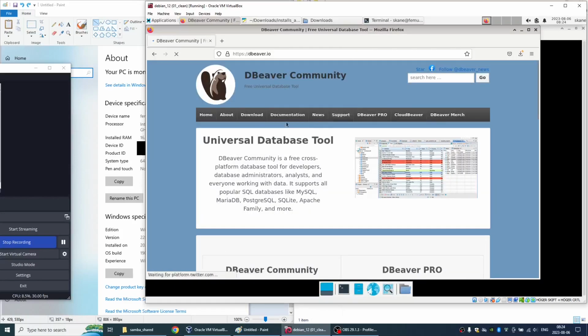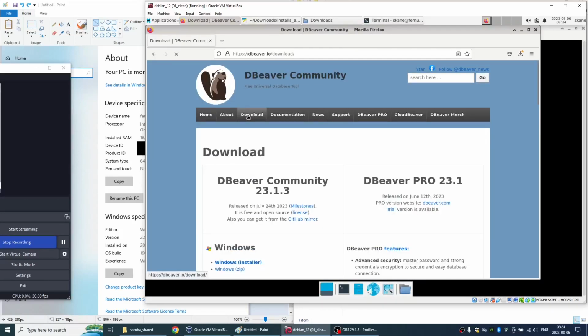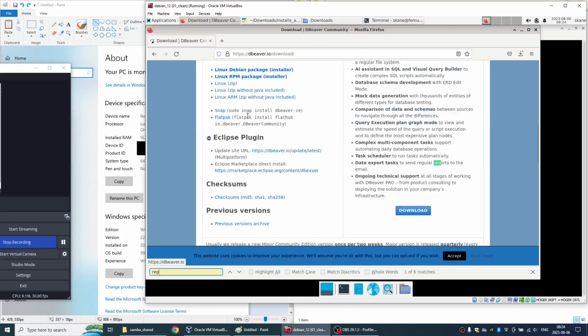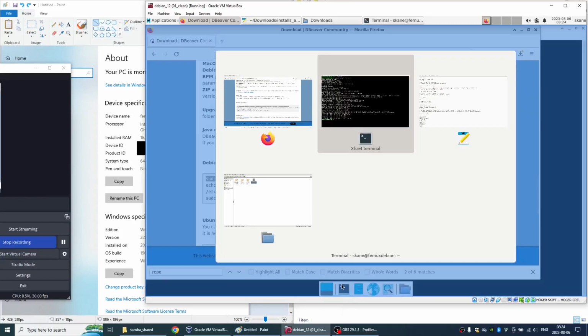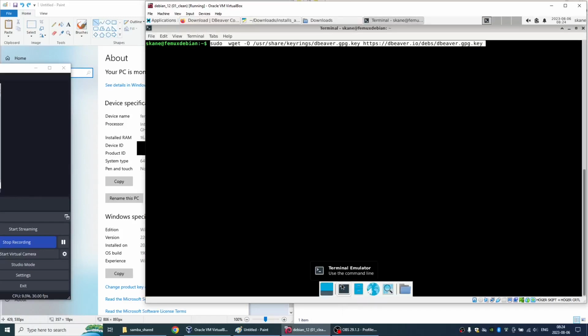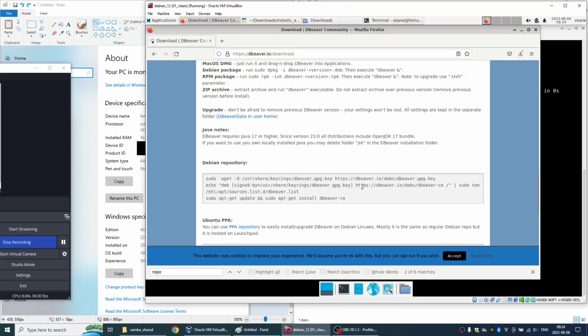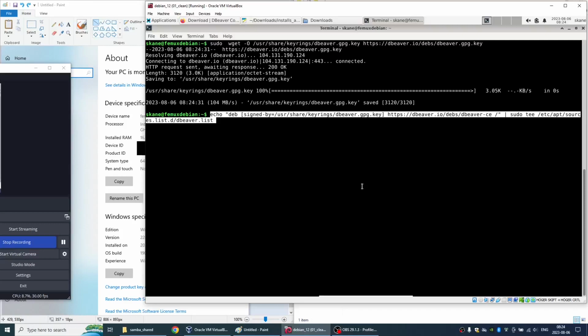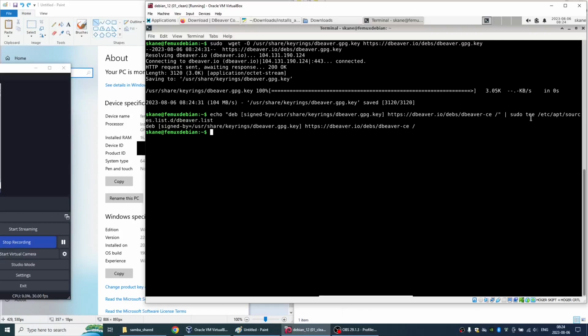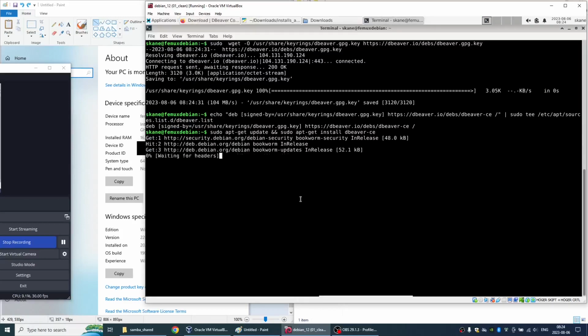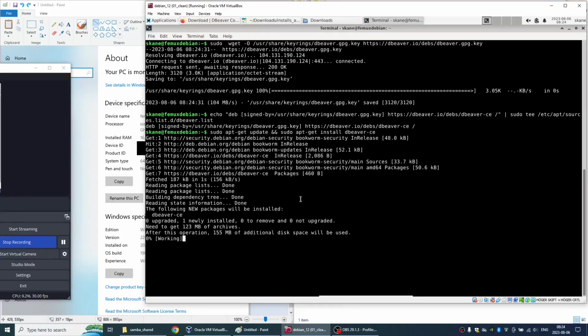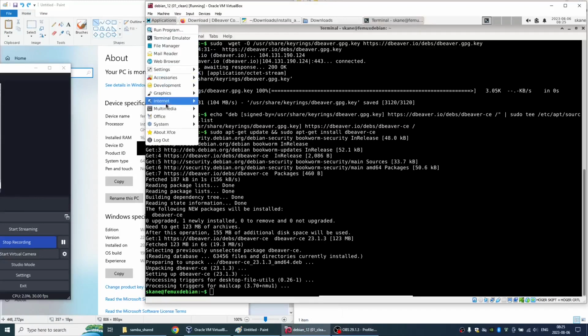Let's now install DBeaver, which is a database manager. I will do it with the repository instead of downloading the deb package, because I will explain later. So yeah, let's apply these commands here. It will add the repository to our list, so that when we upgrade the system, it will upgrade also this package. Okay, so let's continue doing this. You can see now we have installed DBeaver.